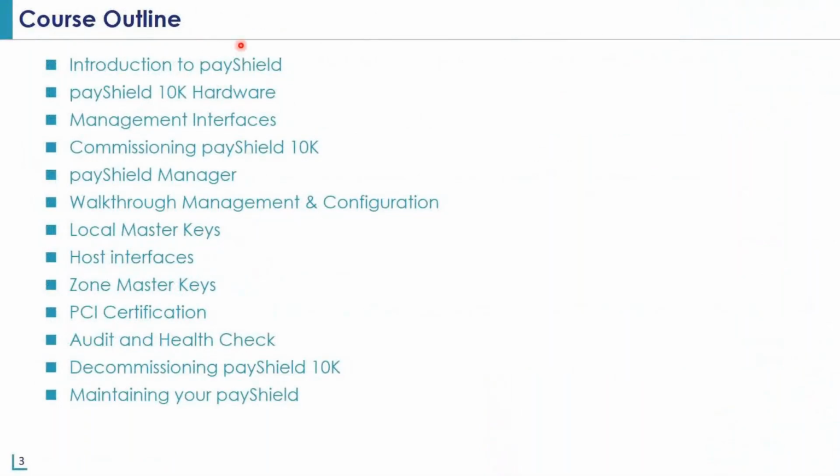This is the course agenda, what we will be covering in the next few days. What exactly is this PayShield, and what can you expect on the front panel of the hardware, what options and tools are there on the rear panel of the hardware, the management interface, how you can manage your PayShield 10K appliances, and commissioning PayShield 10K. When you first install your PayShield 10K, you have to commission it. What exactly is meant by commissioning and what are the steps involved, we'll cover in this training.